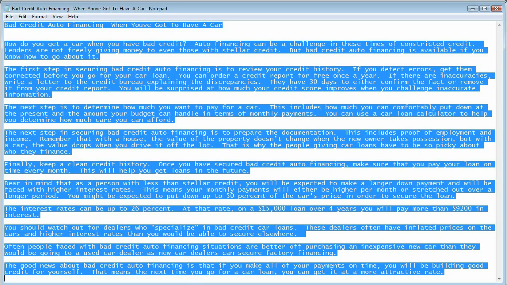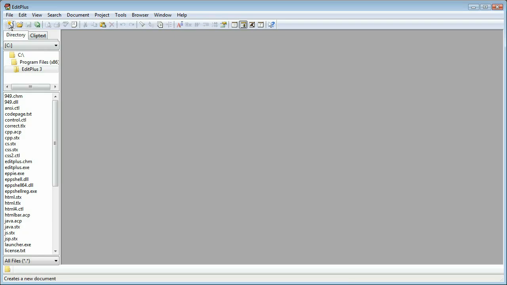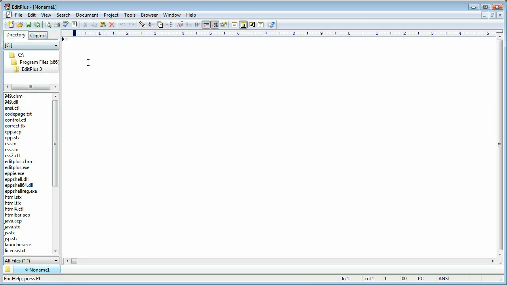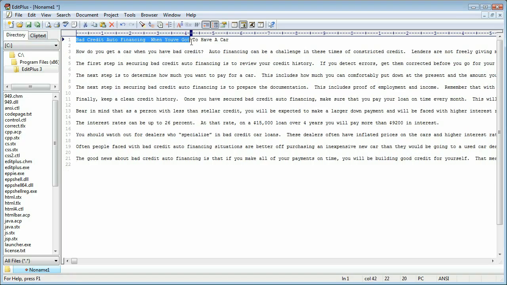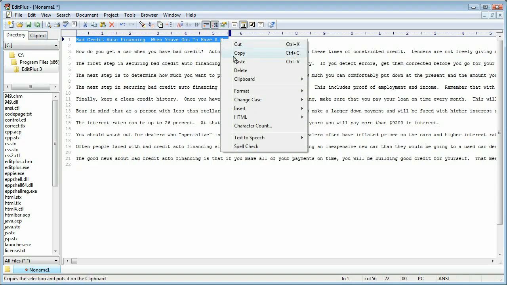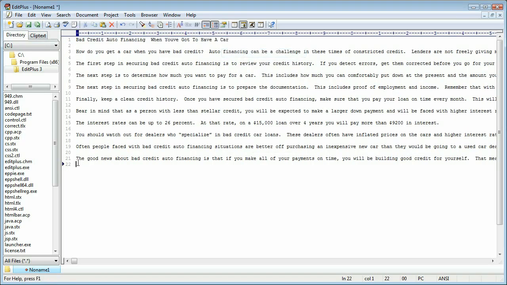I want to open up our Edit Plus software. I want to go up to New Normal Text and paste from our clipboard into here. Let's kind of clean this up a little bit. Now we also want to have our title at both the beginning and the end of our document. Now for the magic part.